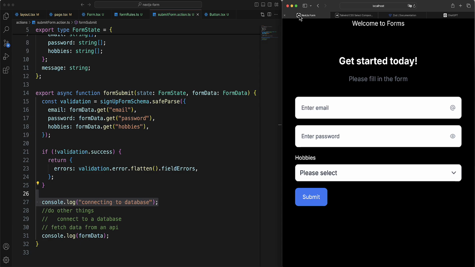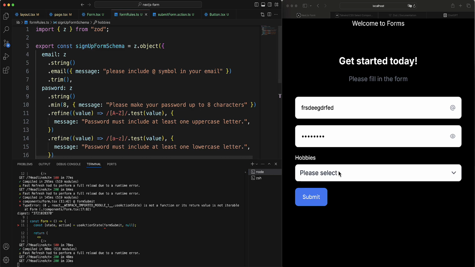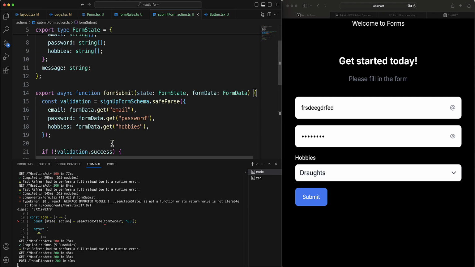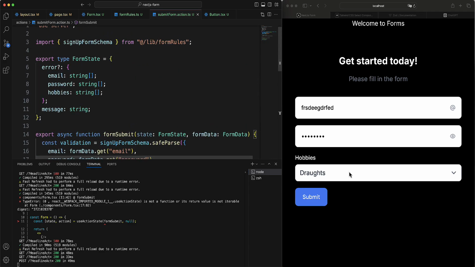Okay, now let's come here and refresh one more time, and let's put an email, and let me open up my terminal right here, and let me type something like this. This is not a proper email. At least it's not following the rules that we declared here, right? And let me choose draft and let me submit. Okay, yeah, we're submitting, but right here you can see no console log that says connecting to database, which means errors were returned. But at the same time, we can't see those errors on our web form.